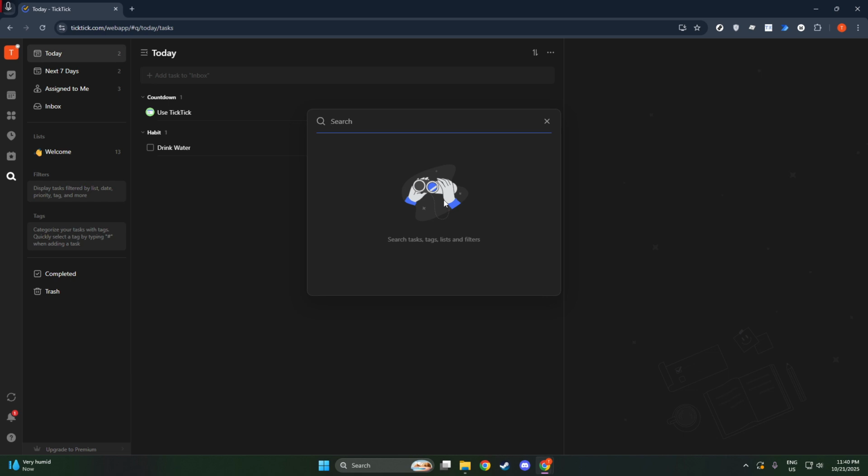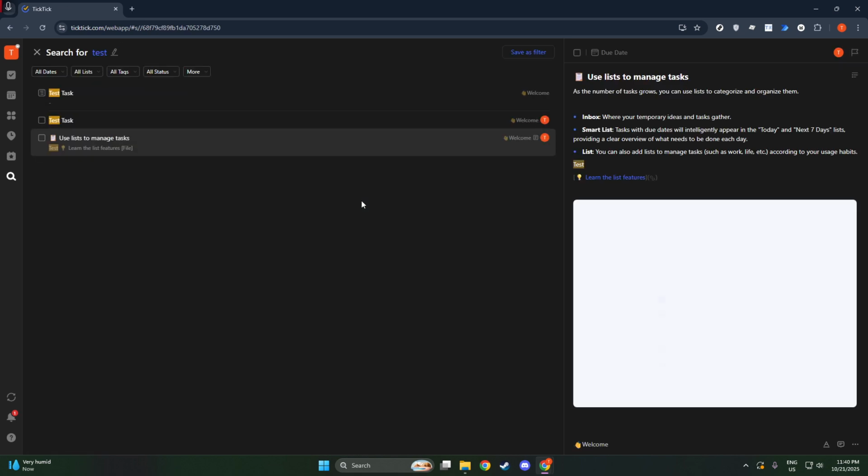Once you're in the search bar, you're ready to begin typing your query. Perhaps you're searching for a specific task whose details you partially remember. You can start by entering keywords from the task's title. Even if you only recall fragments or certain phrases, the search feature in Ticktick is robust enough to handle it. Just type in whatever you remember, and it will start filtering the results to match your input.